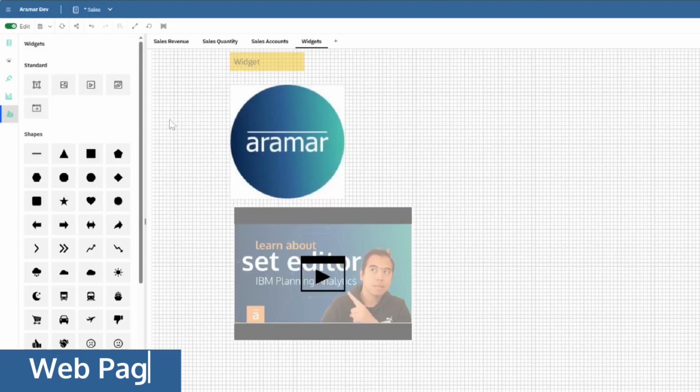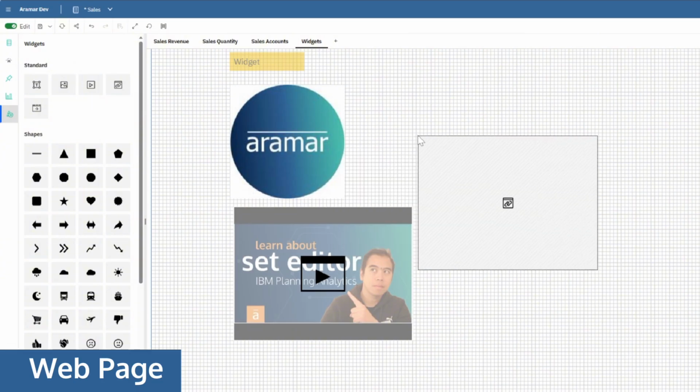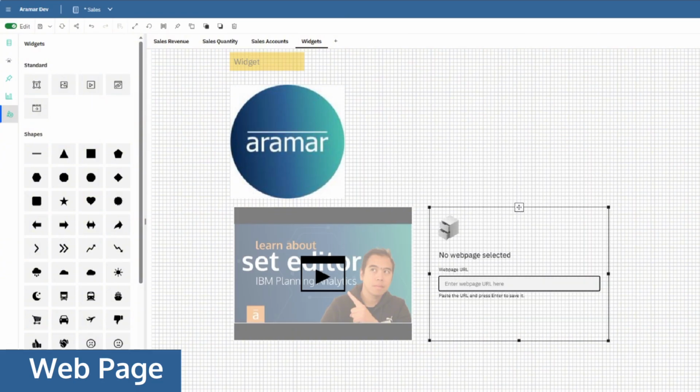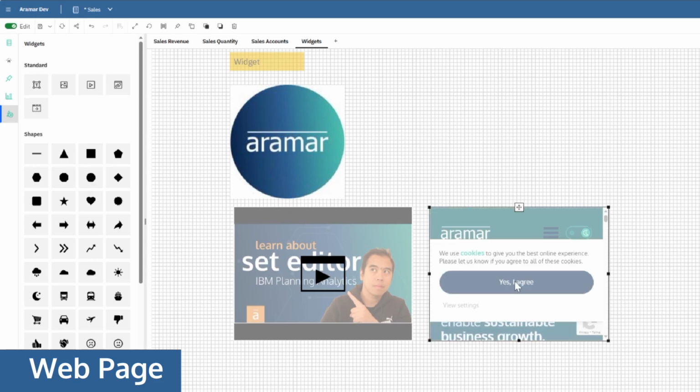I can also embed a web page into my book. For that, I can use the web page widget in the menu, drag and drop the web page widget, and paste the URL link of the web page I want to embed in my book.